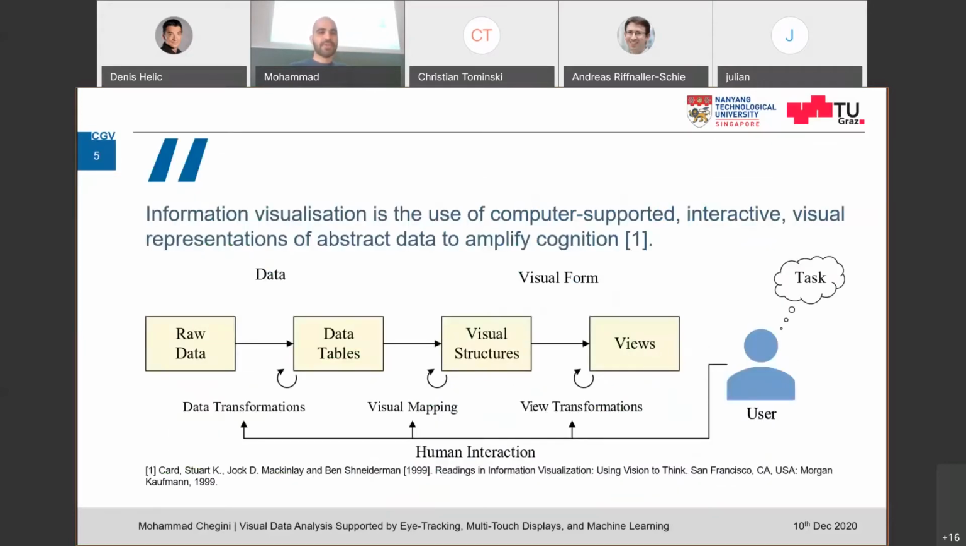Information visualization is the use of computer-supported interactive visual representation of abstract data to amplify cognition. This is the typical or traditional definition of information visualization, and the information visualization pipeline. You see it starts from raw data and goes all the way to views, and the user can interact through these different stages by view transformation, visual mapping, and data transformation. So human interaction is half of the work here.